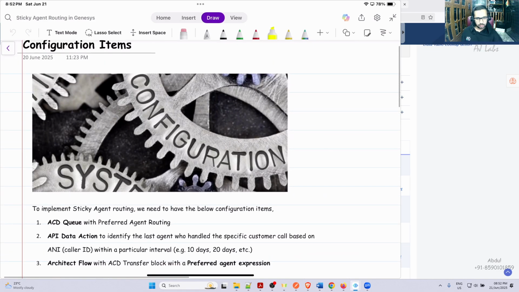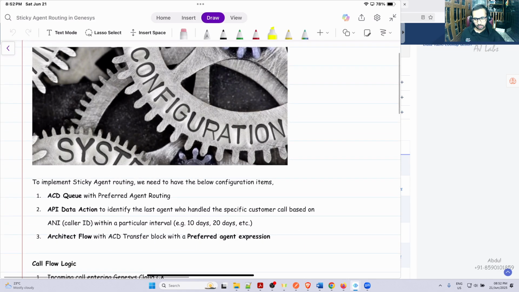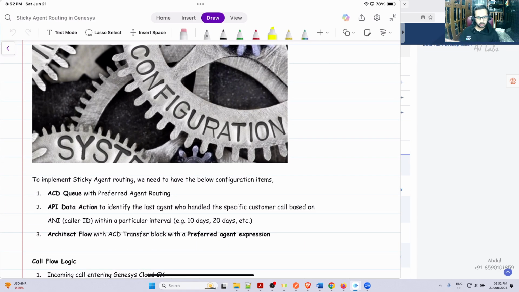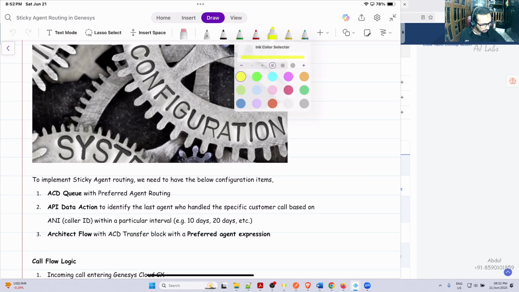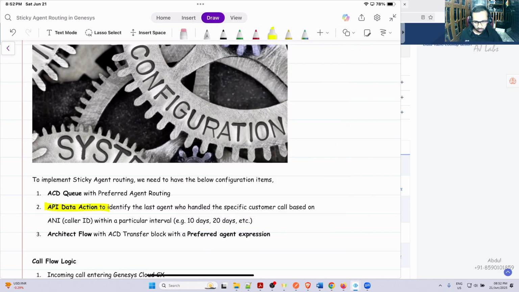So I have divided this webinar into 3 different sections. First is the administration portion, where we create some queues, call flow, call route and wrap-up codes. Then we're going to create an API data action. We also introduce Postman and build the API. Then the third one is the Architect flow. All these together, we can implement the solution.